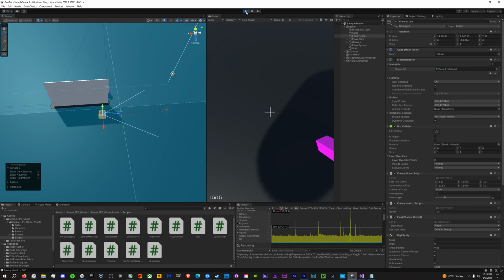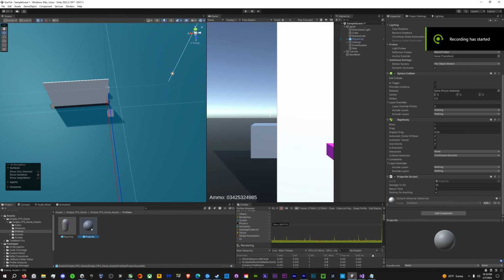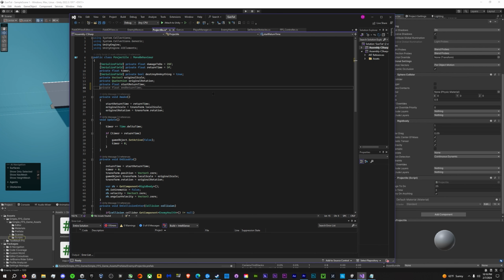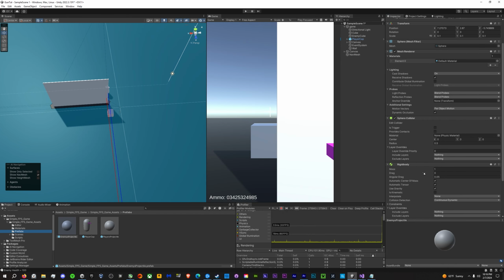Alright, now let's make it attack the player. Let's go to our prefabs and go to our projectile, and we're going to call this one player's projectile, and then we're going to duplicate it and make a new one called enemy's projectile. And then we're going to open the projectile script. We're going to make a serialized field, private bool is players equals, it doesn't really matter because we're going to need a trigger one, so we'll set it to false.